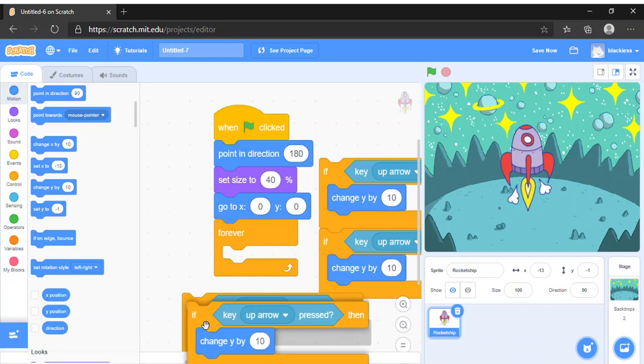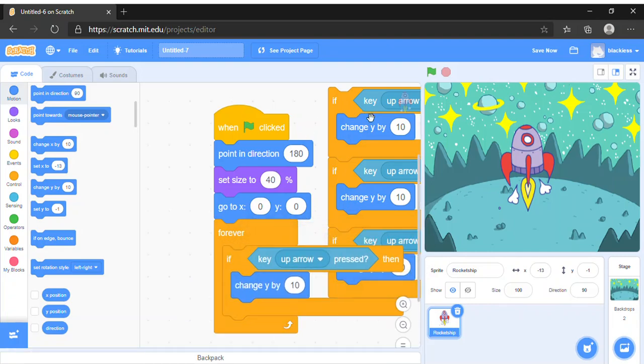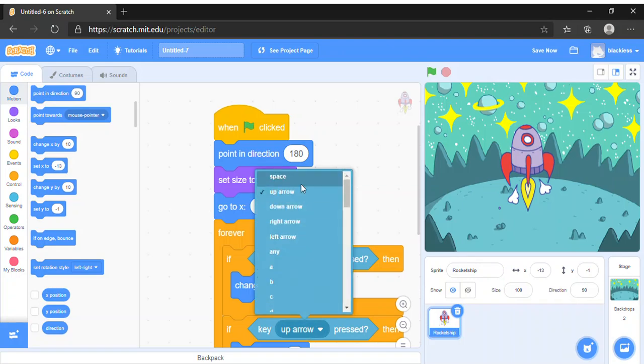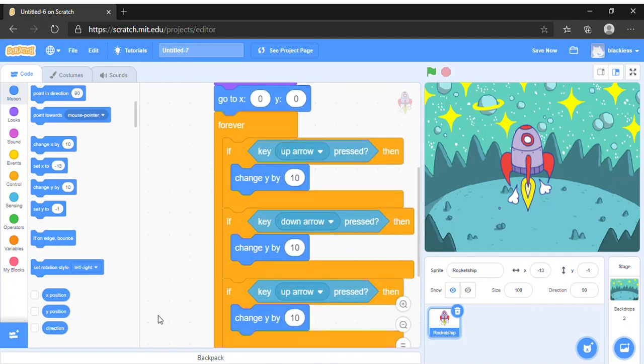Duplicate it 3 times. And then change the keys pressed and directions. Put the first one, up arrow, in the forever loop and then change the second one to down arrow and change the change Y by 10 to minus 10.